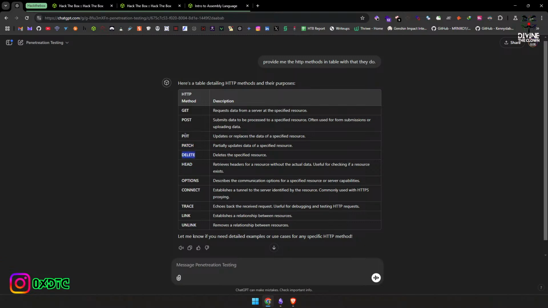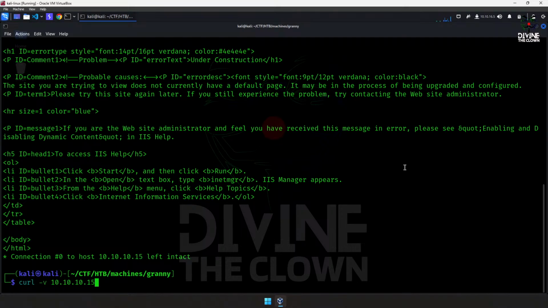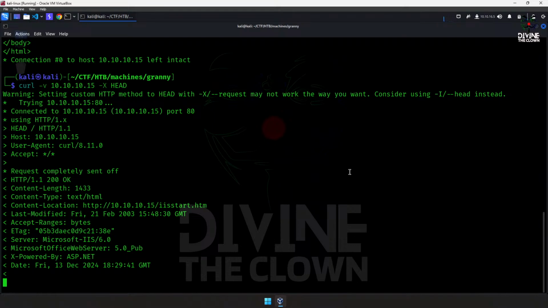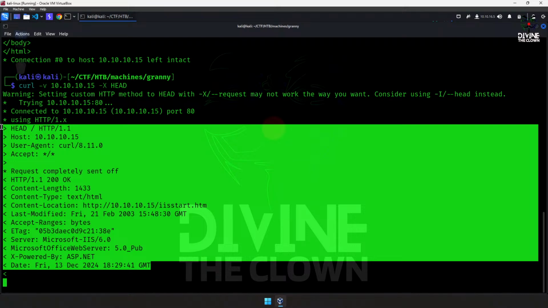And delete, that's the total opposite of put. It removes files from the resource. If you have a certain URL that accepts the delete method, you can remove the file from that place. Head will give you the headers without the actual data, like what sort of headers the server is returning. For example, let's use it here, -X, and we use head, enter, and there you go. It has only given what sort of headers the request is using.